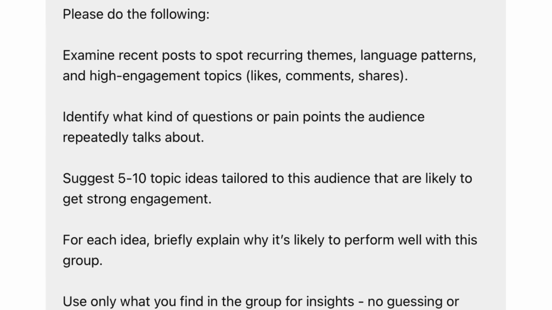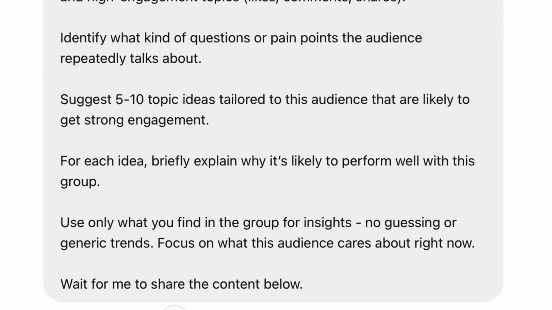Examine recent posts to spot reoccurring themes, language patterns, and high engagement topics: likes, comments, shares. Identify what kind of questions or pain points the audience repeatedly talks about. Suggest 5 to 10 topic ideas tailored to this audience that are likely to get strong engagement. For each idea, explain briefly why it's likely to perform well with this group. Only use what you find in the group for insights, no guessing or generic trends. Focus on what this audience cares about right now. Wait for me to share the content below.